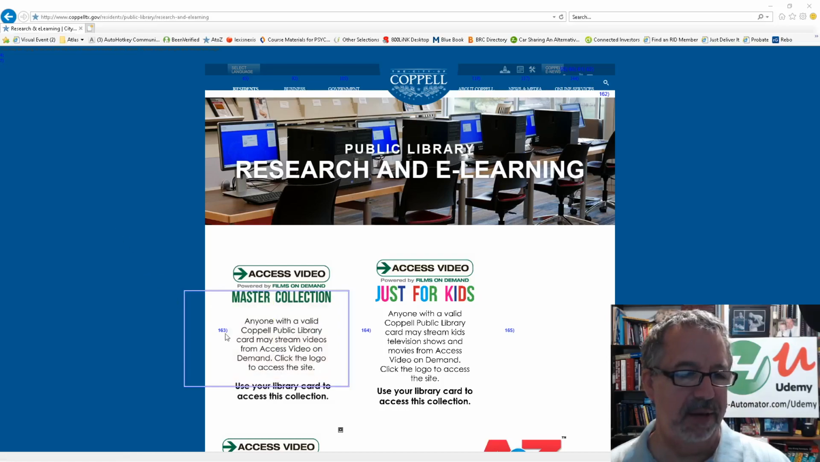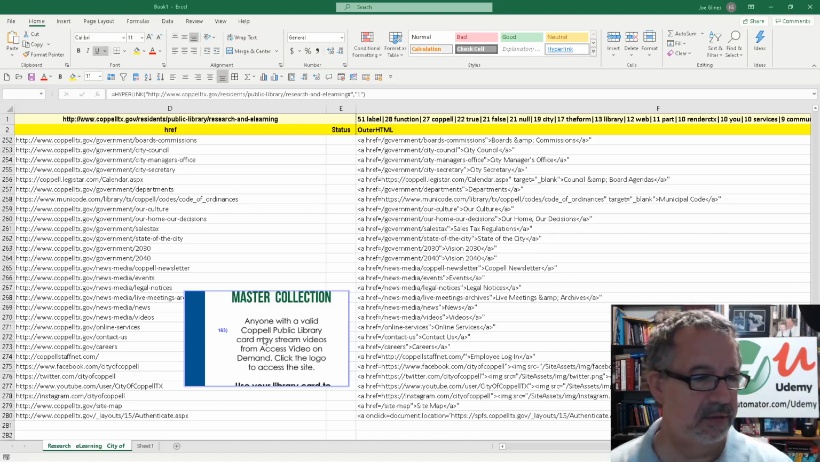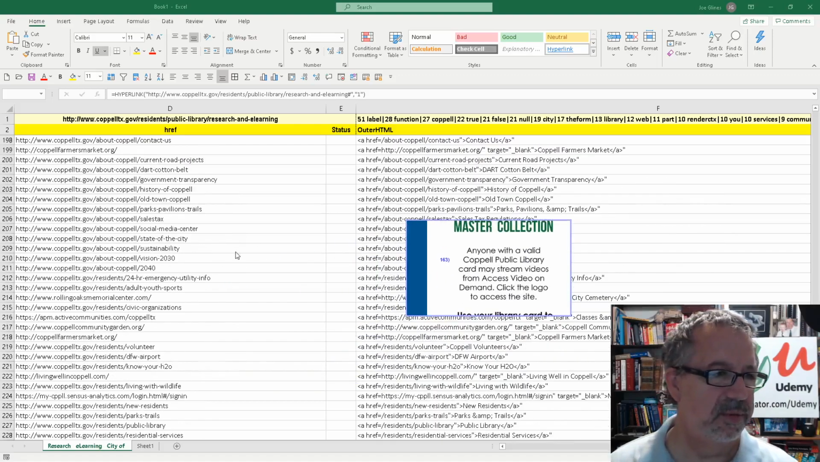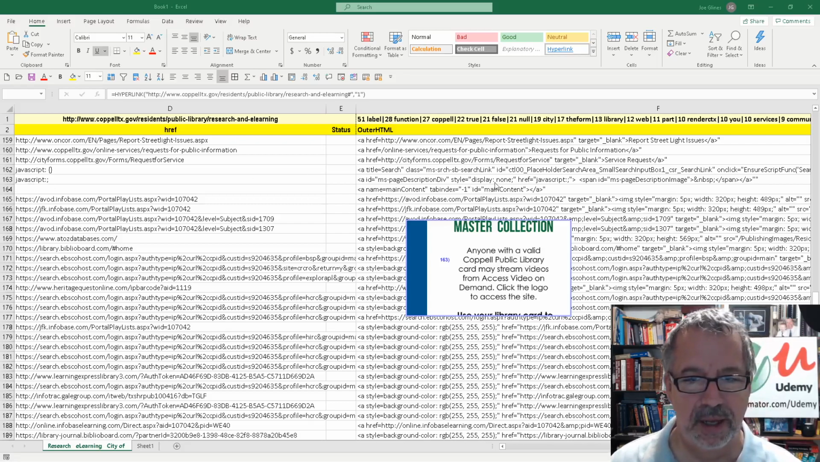Let's bring that. What? For some reason, I lost some ability to move around there. So 163. Oh, that's interesting. That was a JavaScript thing. Blah, blah, blah. Oh, it's an image. Duh, that was an image.